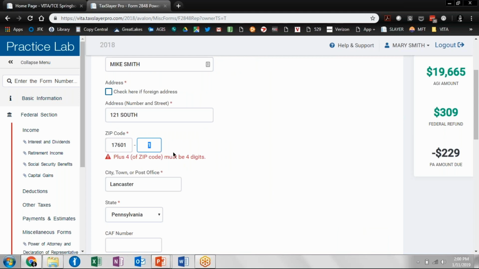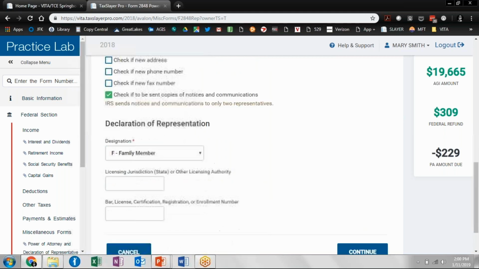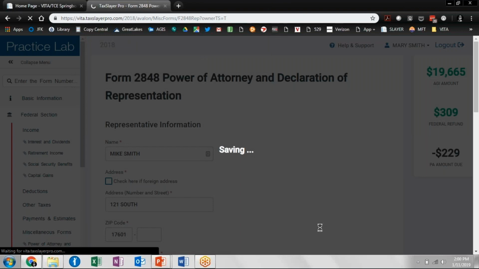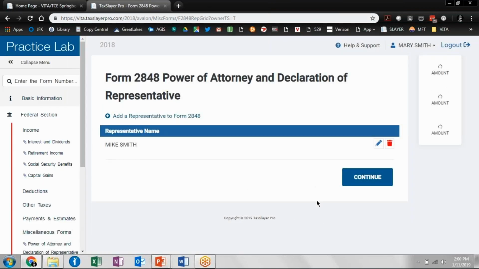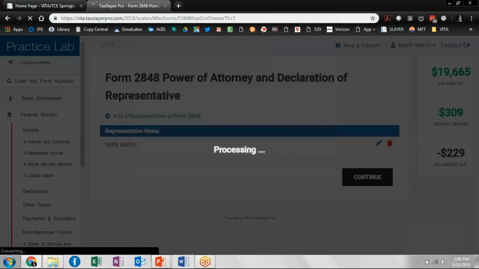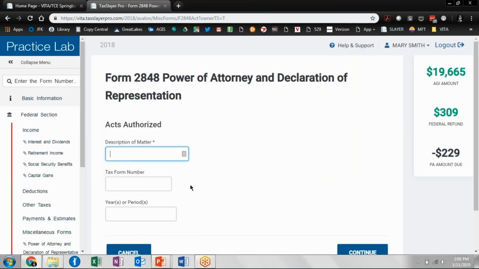And it didn't like the zip code I put in, so we'll correct that and we'll continue again. Okay, we hit continue. And they ask for what matter are we asking for a power of attorney on? So we're asking for a power of attorney on a tax return. What tax form number are we talking about? 1040. You cannot put all in this category. You have to designate what tax forms this power of attorney is covering.